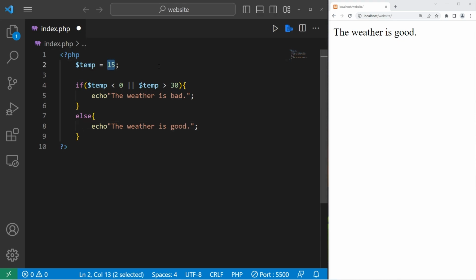Let's change temp to negative 1 million. Well, the weather is bad. If our temperature was positive 1 million, I believe that's actually 100 million, well, the weather is obviously bad as well. If our temperature is 25, then the weather is good. With our temperature being this high, this statement is false, but this one is true. Using the OR logical operator, only one of these conditions needs to be true.